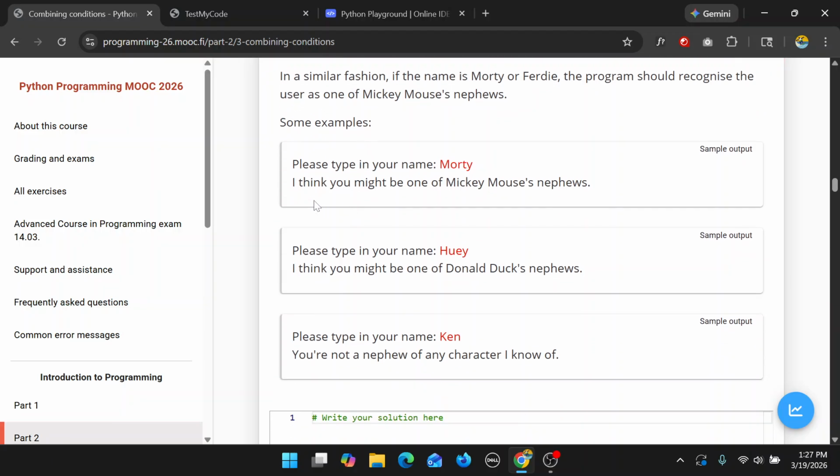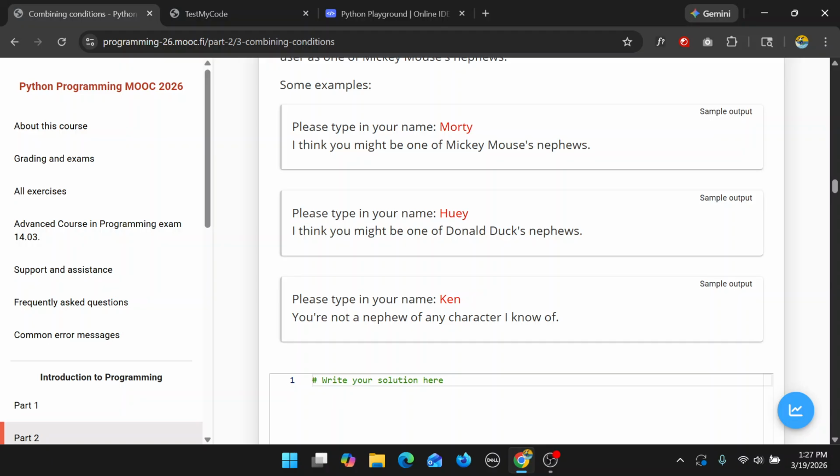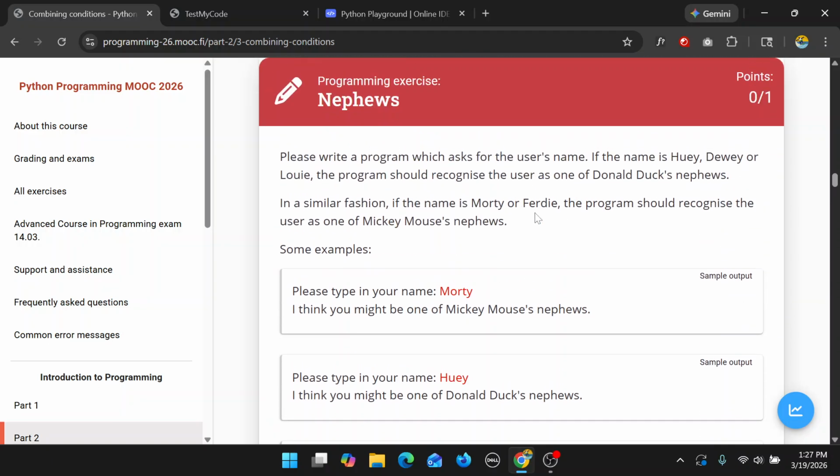Please type in your name, Morty. I think you might be one of Mickey Mouse's nephews. Please type in your name, Huey. I think you might be one of Donald Duck's nephews. Please type in your name, Ken. You're not a nephew of any character I know of. So this is awesome. This should be pretty easy.